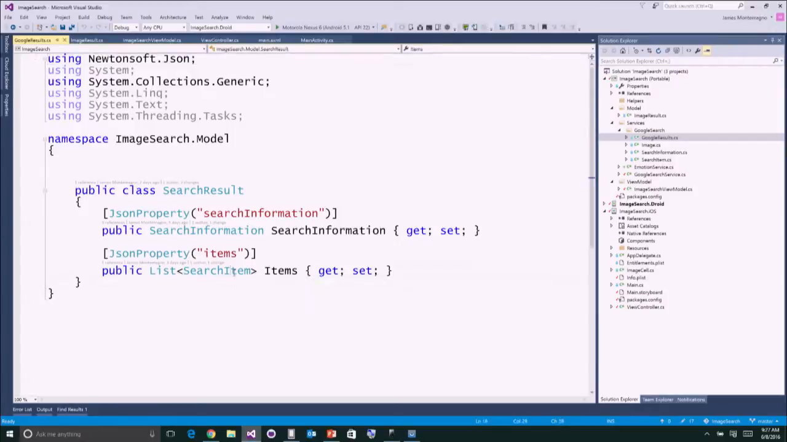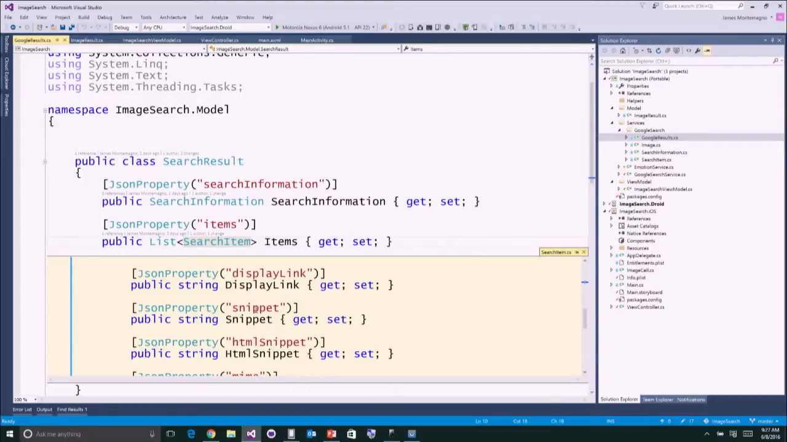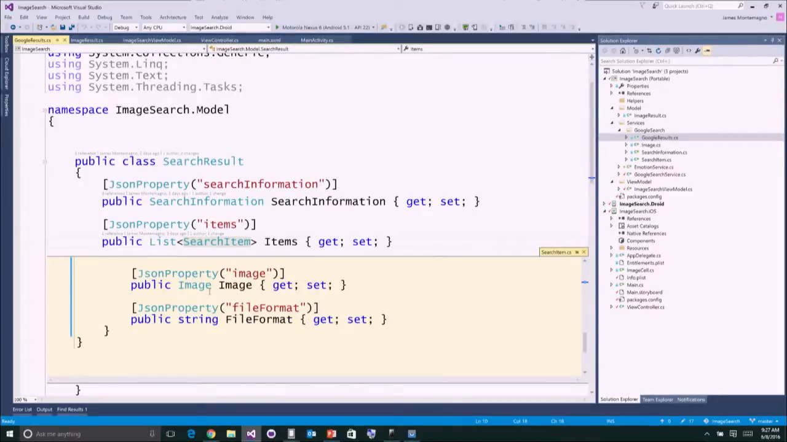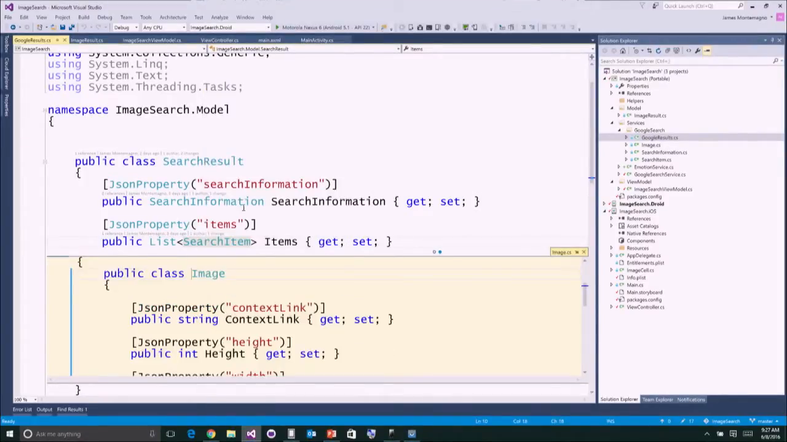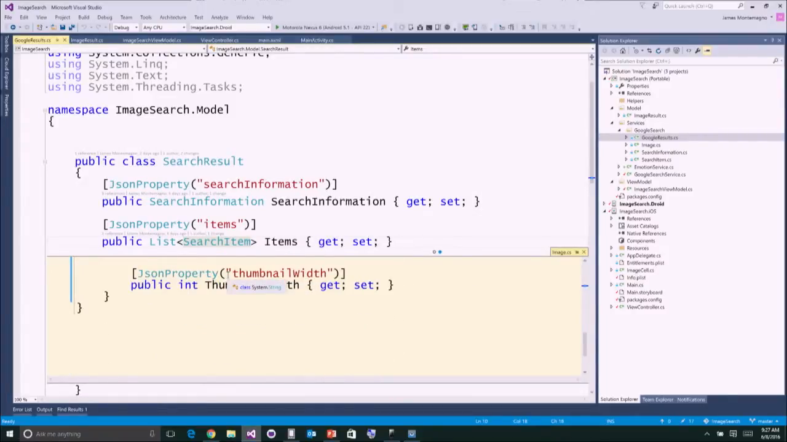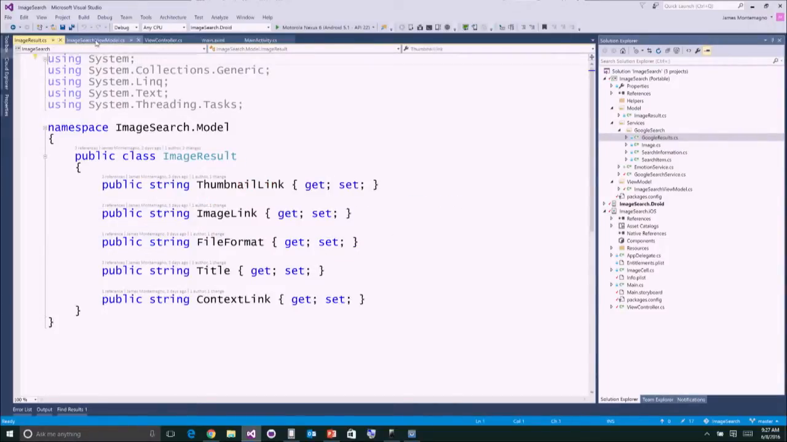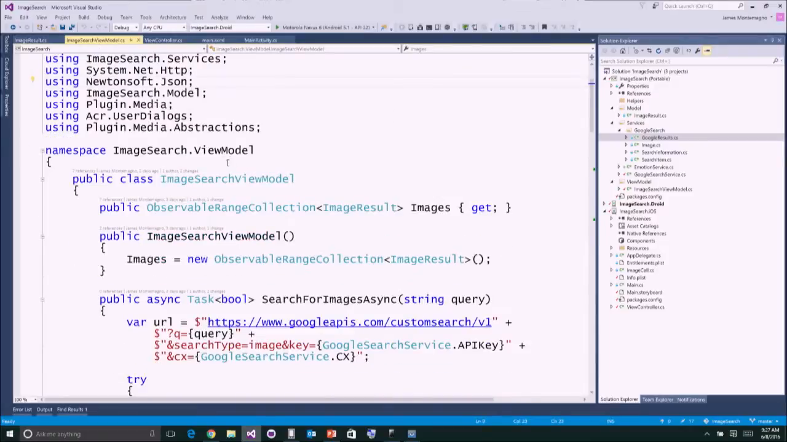So I have this search item, and I could peek in here, and I have this stuff. So all this different information of the image, and there's an image, and I can peek into there, and then there's all this stuff. So I want to go out, I want to deserialize this JSON that I'm pulling based on the search query that I have. And that's all done inside my image search view model.